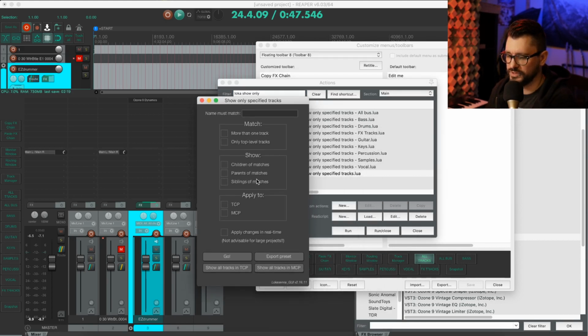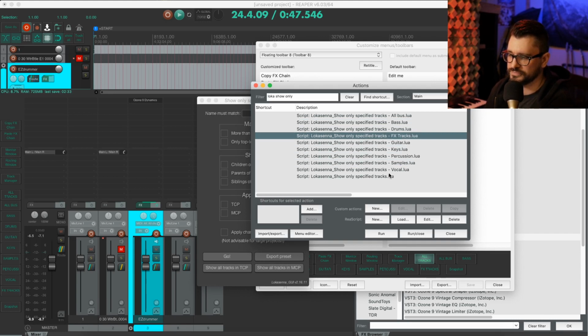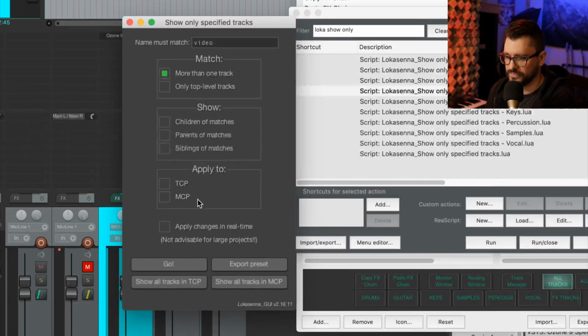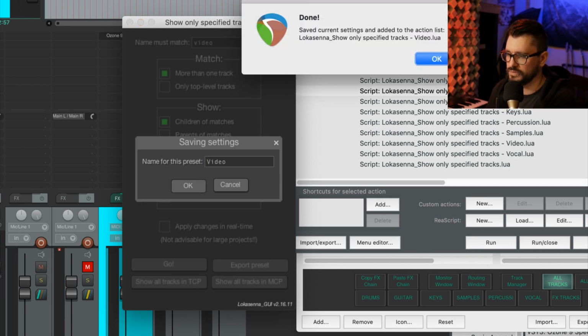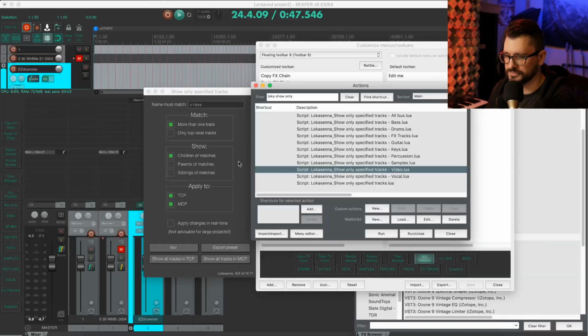This script sets that up for me. This is a script that writes scripts when you hit on export preset. That's going to add one of these into the action list. So I could have one called video, and it can select more than one track. It can do the children of matches and TCP and MCP. I can hit export, call it video. Okay, and there is my video show hide button, basically.